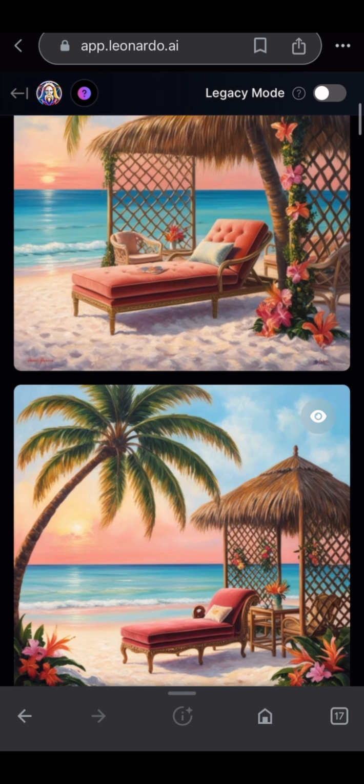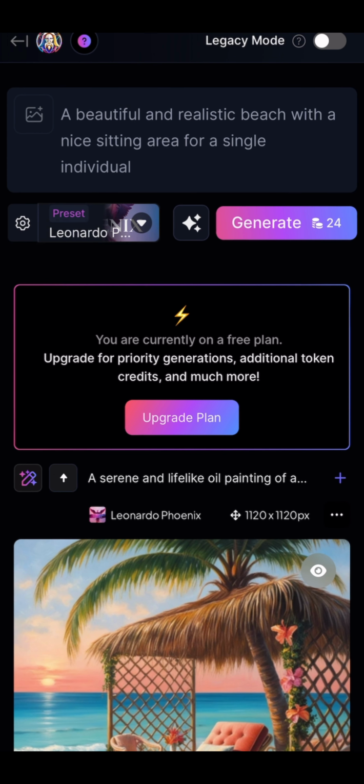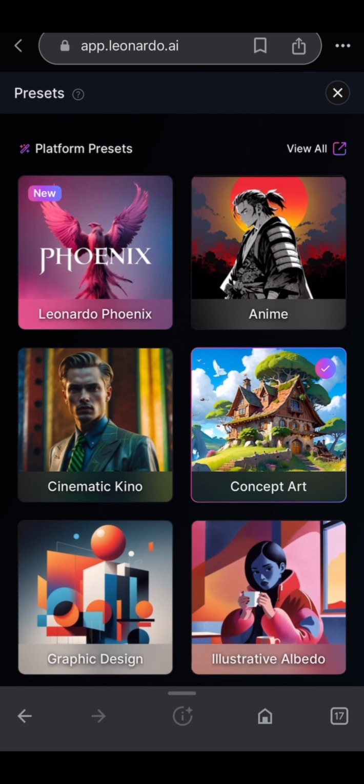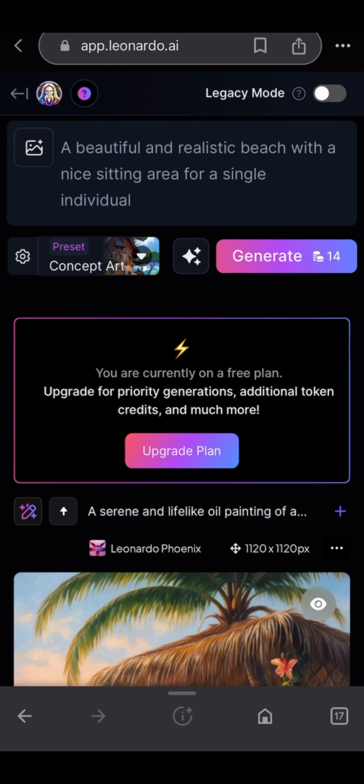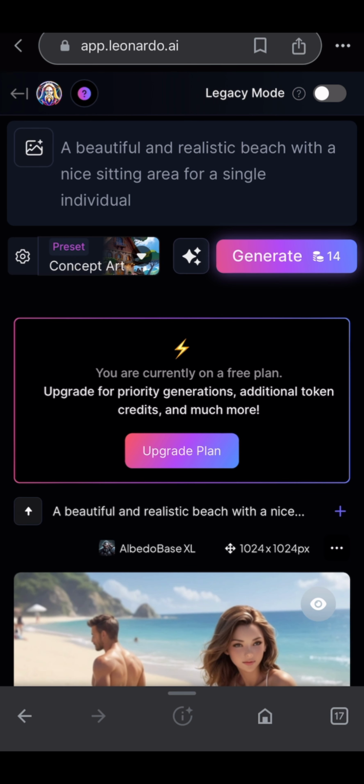So I'm going to go back and change the presets. I want a different look or style but the same prompts. Let's see concept art and see how the images change.